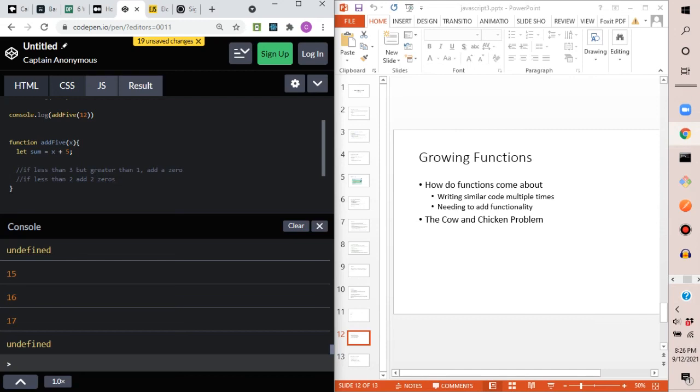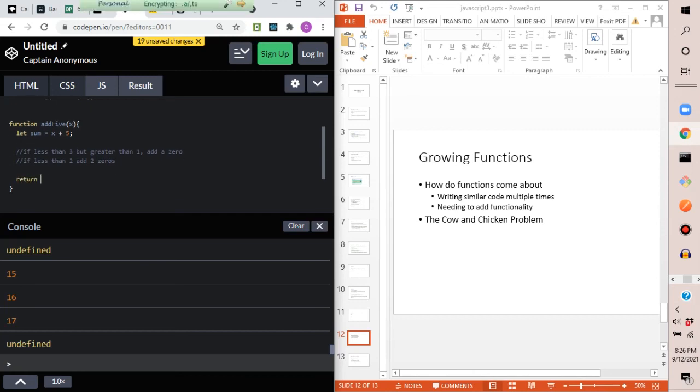And I wonder if this would do anything. Return 0 plus sum. And it's going to typecast this, but I wonder how it's going to do it. So 017. Okay. That's actually, you know what? I'll take that. It's in string format, which is okay. So let's try this out.